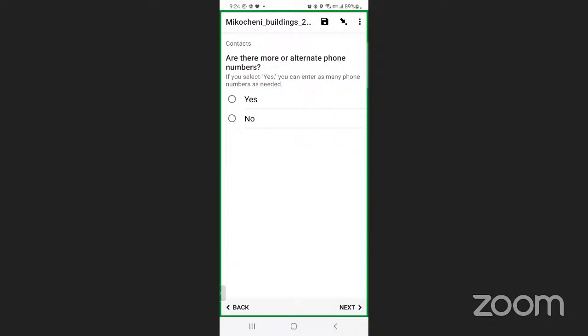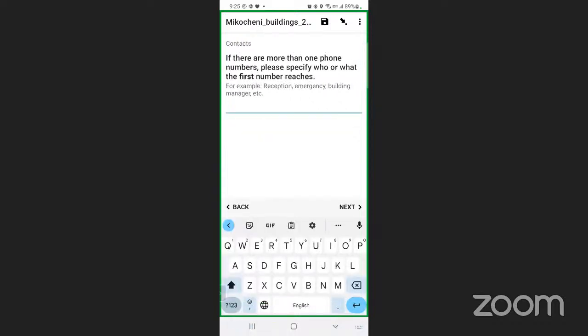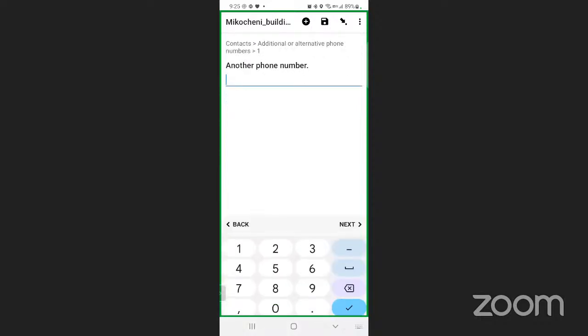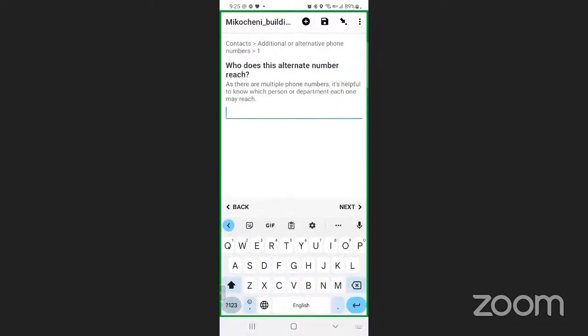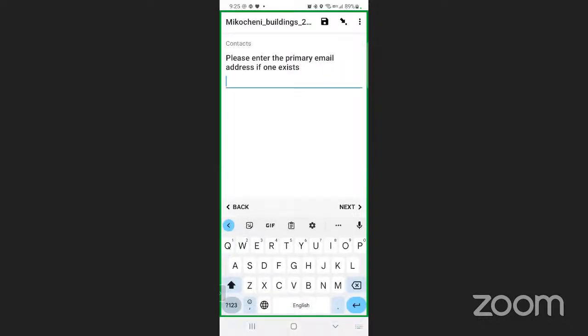Now, the next thing is this concept of repeats. Are there more or alternate phone numbers? If I say yes, then it asks me, okay, if there are more phone numbers, please specify who the first number reaches. Well, the first number is reception. And another phone number, which is 555-1238. And that reaches the mapping department. Okay. And now I can add an arbitrary number of phone numbers. In this case, I'm going to say do not add. There's only the reception and the mapping department. Add the email address.